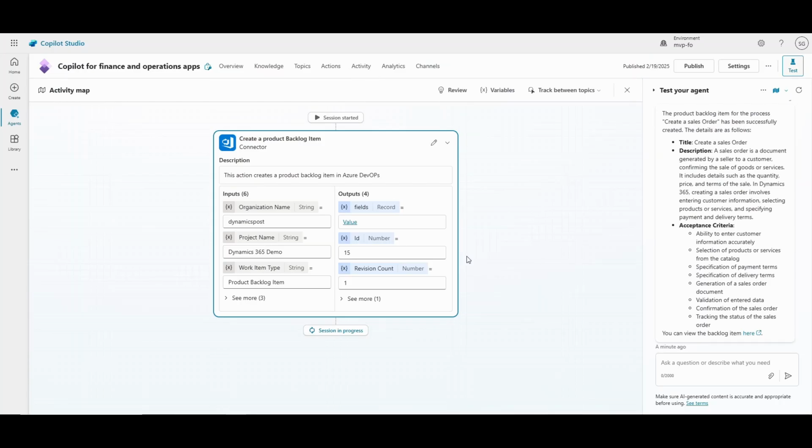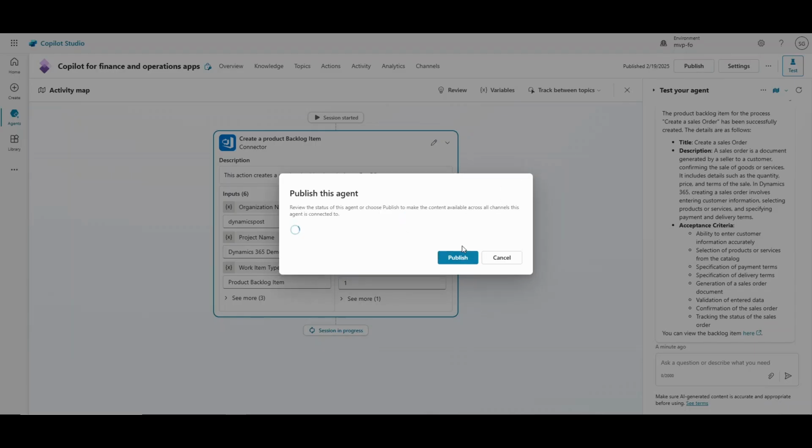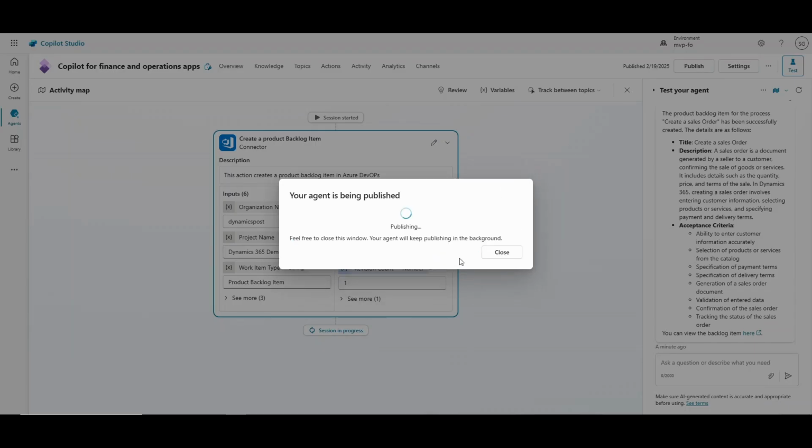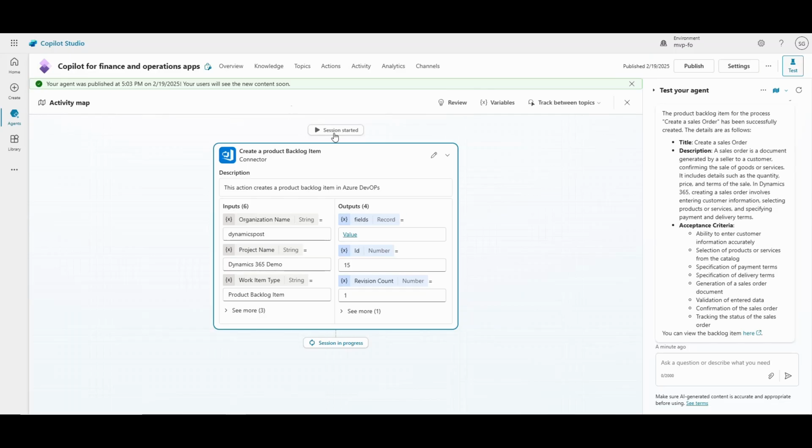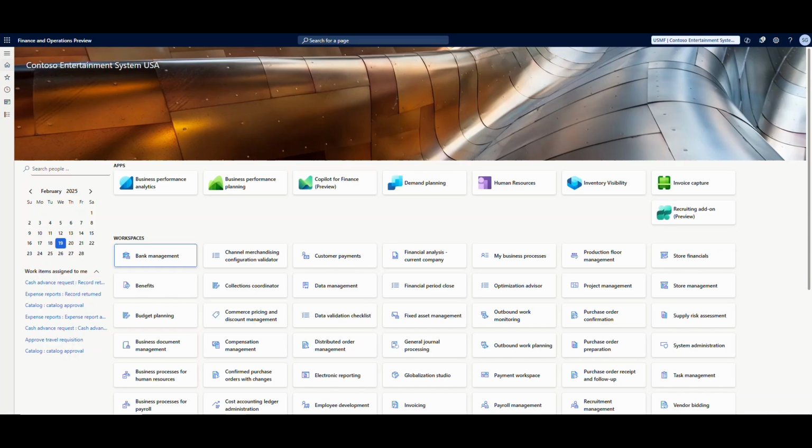So what we can do now is let's go ahead and publish it. So we'll publish this back that we made changes. Now we've done our test. We'll go ahead and do that and publish. Okay, that took a few seconds to publish, so I paused it there. We'll come back. So now let's go over to F&O.